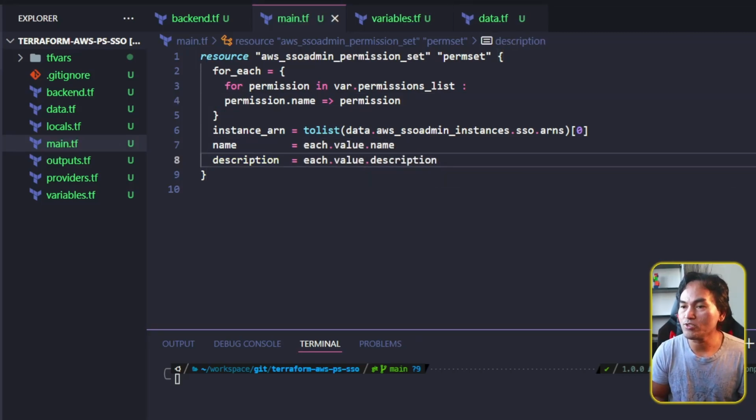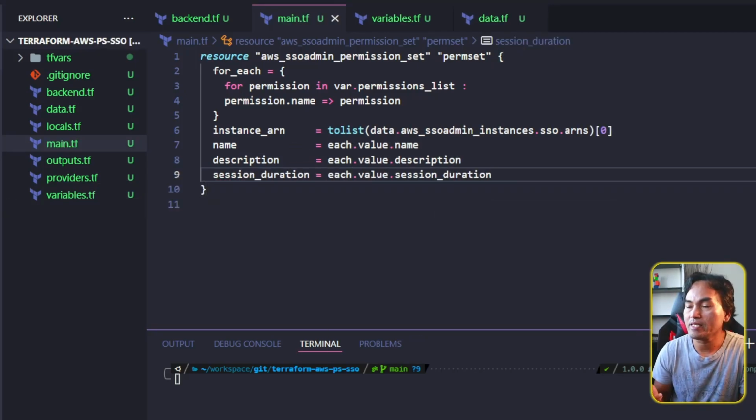Like I mentioned earlier, this resource also needs a property called session duration that defines the length of time a session is valid. So I will also source the value of this property from the variable elements like this. And now that I have permission sets, I need to attach the actual permissions to these permission sets. The first set of permissions will be through the manage policy attachment resources. So let's create that resource block.